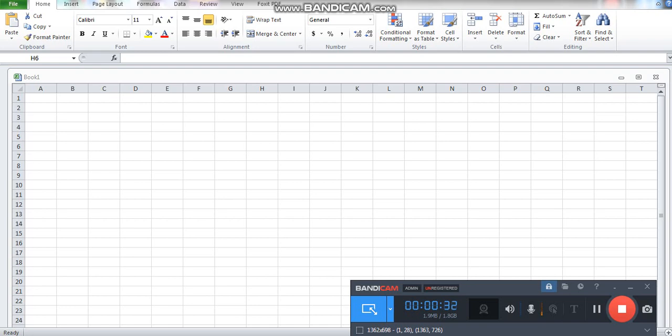So when I started searching for screen recording softwares, there are so many free softwares, but Bandicam, I think it's one of the best screen recording software that you can use. It's very user friendly. So let's start.